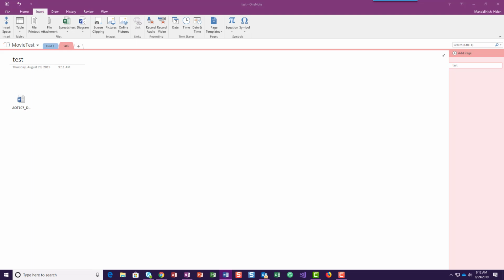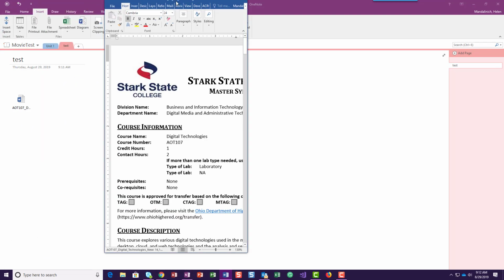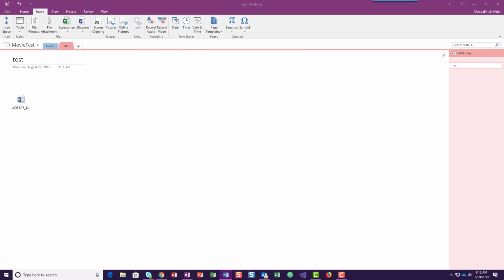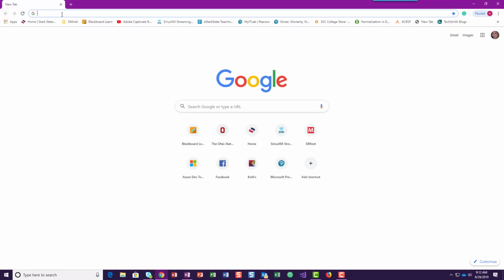I have two screens, so here's the document that opened, okay? So two ways. You can attach a file as a printout, or you can attach a file as a link. File printout would put the document in there.